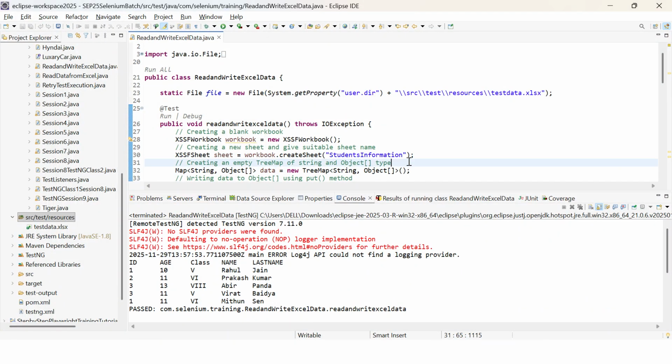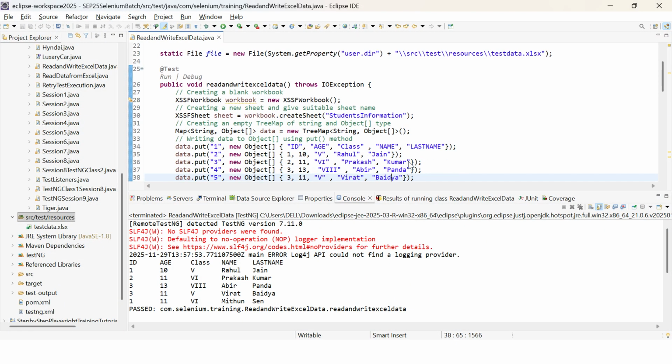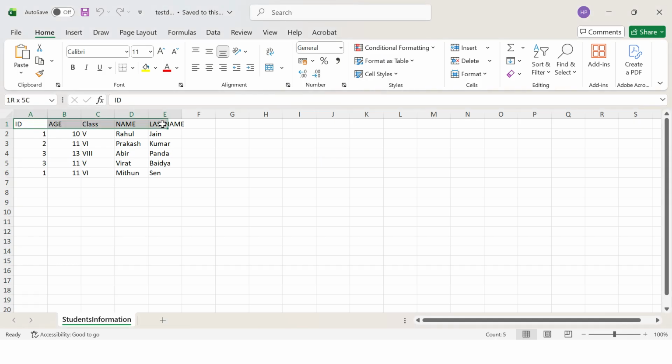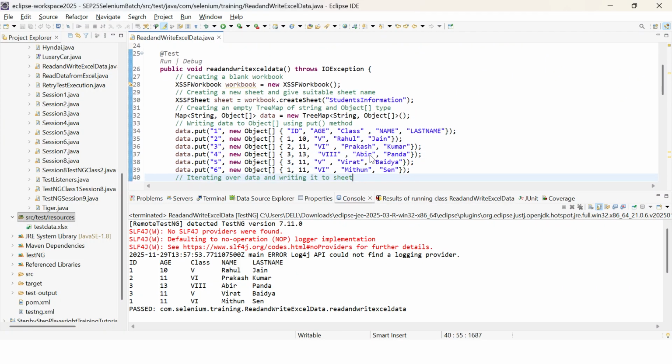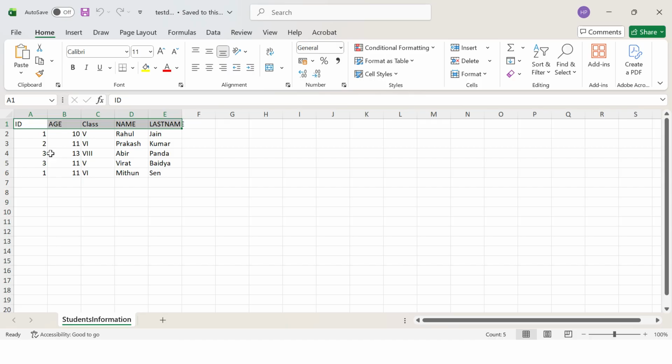Now what are the details we are adding with the help of the map? This is your row, ID, age, class, name coming, and how many data you want to add, right? There are 5 data variations you want to add. Okay, you could see all are coming here properly. So that is the way we are writing the data first, and from here we are reading the data.